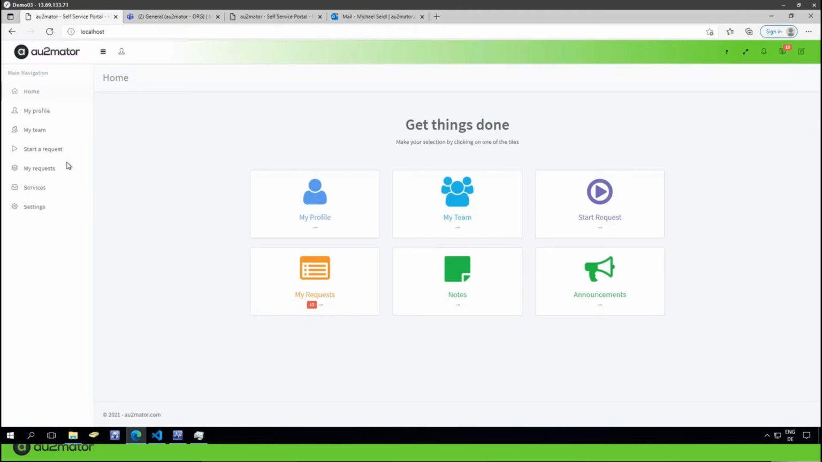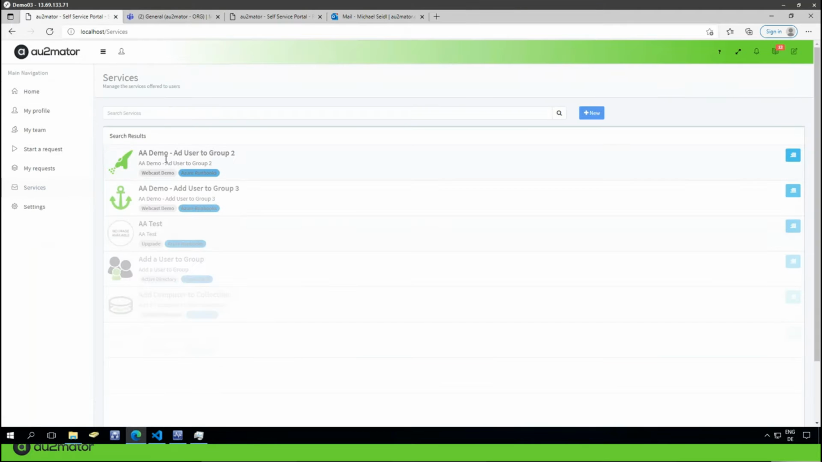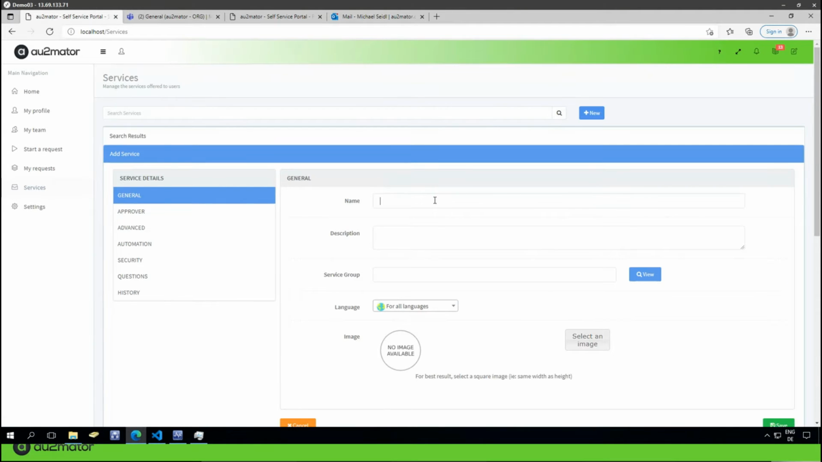Let's go back to the portal, see service, and just create a new one for test, SCOM, and then start.